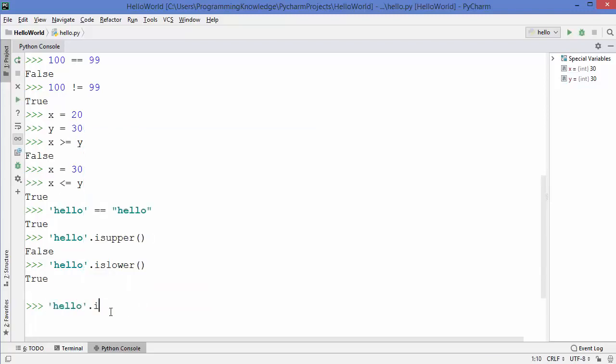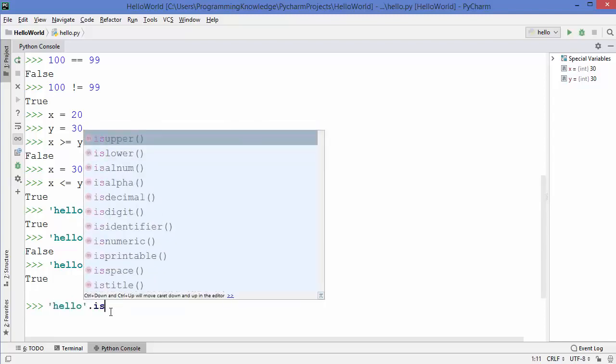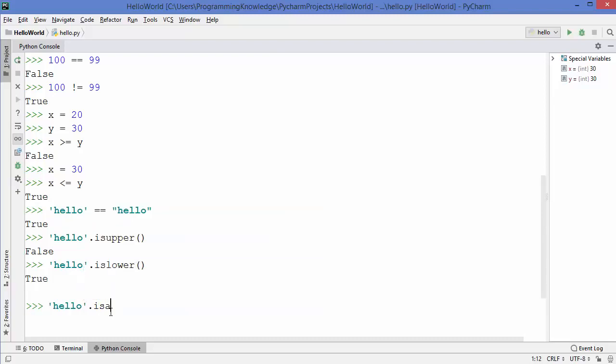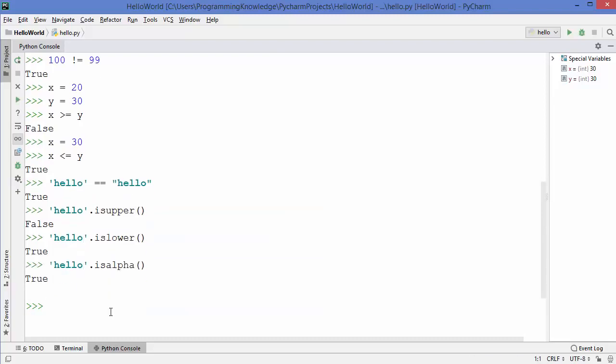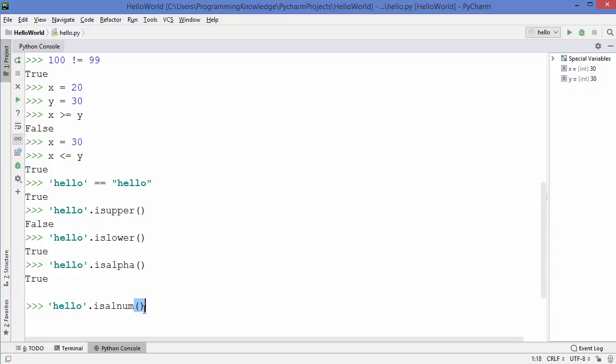Or I can test whether in this hello string, all letters are alphabets or not. This is going to give me true because all letters are alphabets. Now if I check whether in this string there is an alphanumeric value or not, I can use this method which says isalnum, and this will check whether in my string there is an alphanumeric value or not.